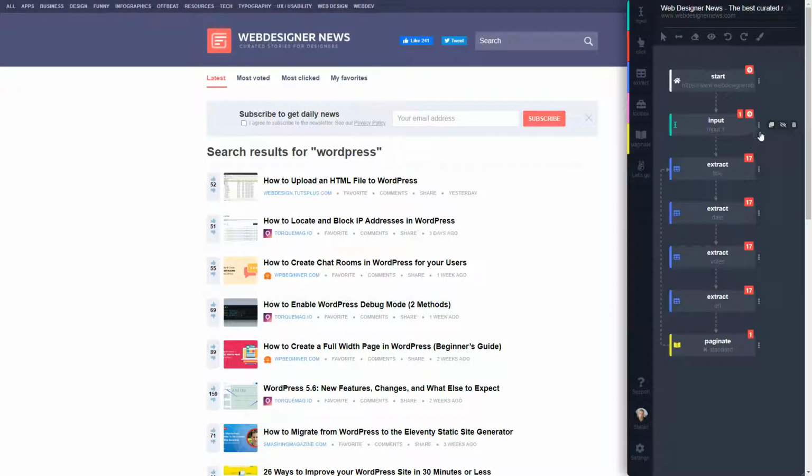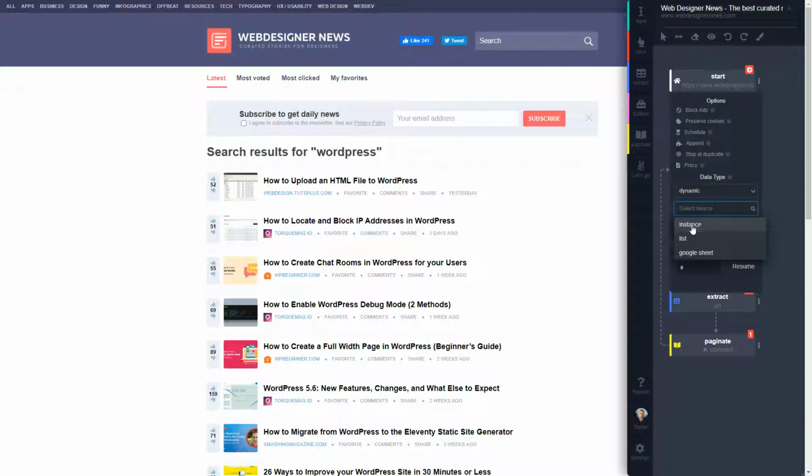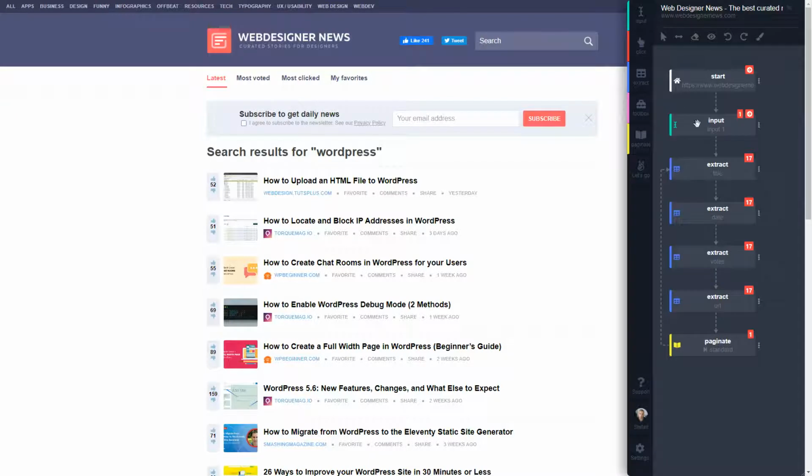There's one more option under the input action, really powerful, and it's called dynamic input. It's very similar to the dynamic linking, as you remember, which we used on the start action. We have static and dynamic where you can pull this data from the instance and list, and it's the same thing with a dynamic input. You can dynamically input some data into this field, and for each of these rows of data, it's going to perform the action.